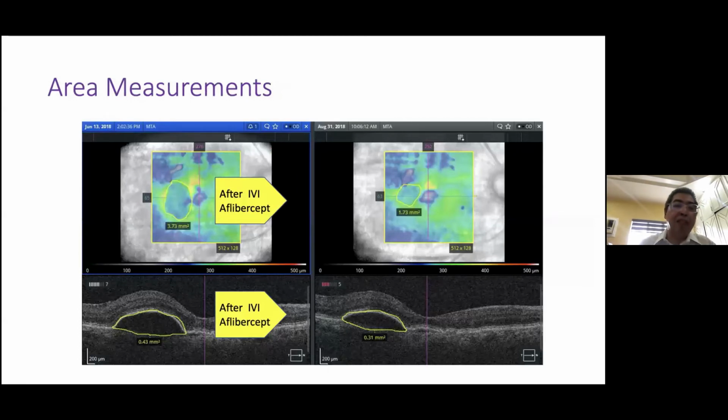Another powerful tool is the ability to make area measurements. So here you can see on the top half of this image, we can do area analysis of a pigment epithelial detachment. And on the bottom side, we can measure cross-sectionally that same pigment epithelial detachment. And after treatment with anti-VEGF medications, you can demonstrate to patients both in terms of an aerial view as well as a cross-sectional view that their lesion has responded. And this encourages the patients to continue with their treatment because they understand that they're getting better.